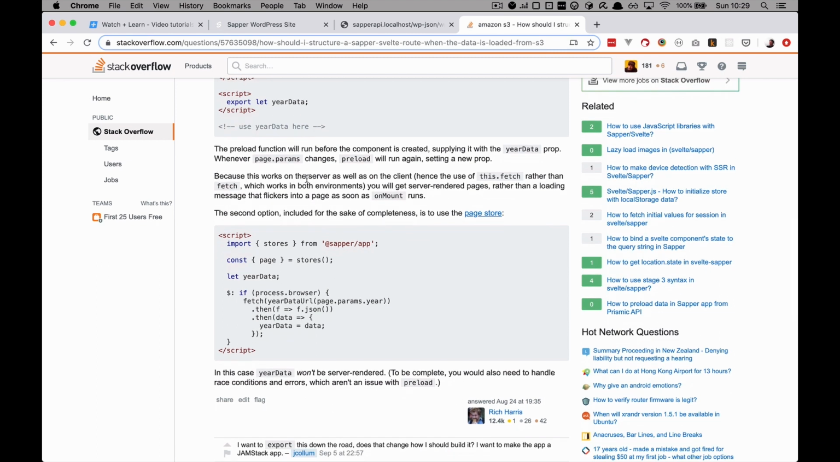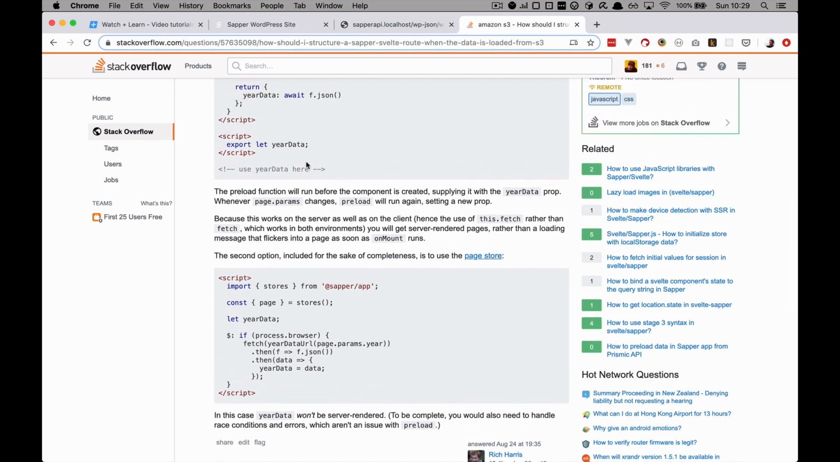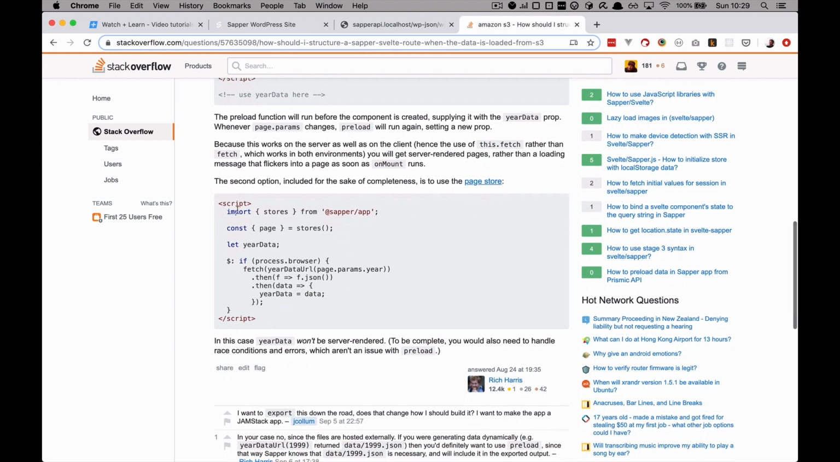And because this works on the server as well as on the client, this method works on both server and client, and we are actually urged to use it. But if you don't want to use that, you can use the method that we used in the previous video. And Rich Harris said that this is only for the sake of completeness.